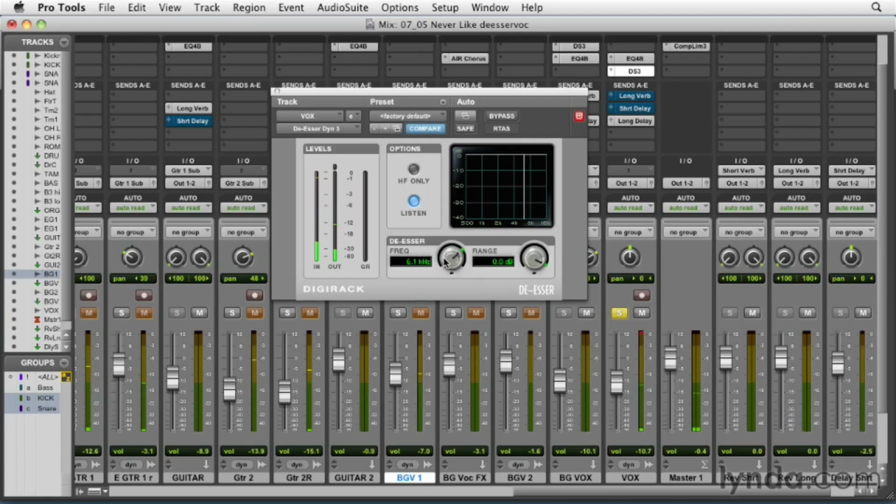So it seems like about 6.1 kilohertz, right around there is where we have the S's. So now the next thing is to set how much the sibilance is attenuated.